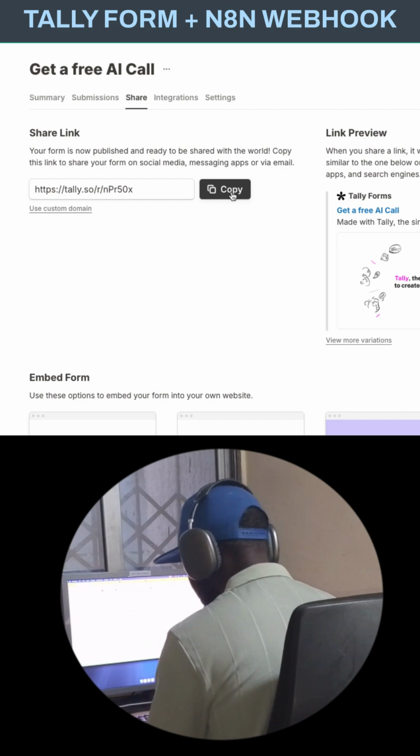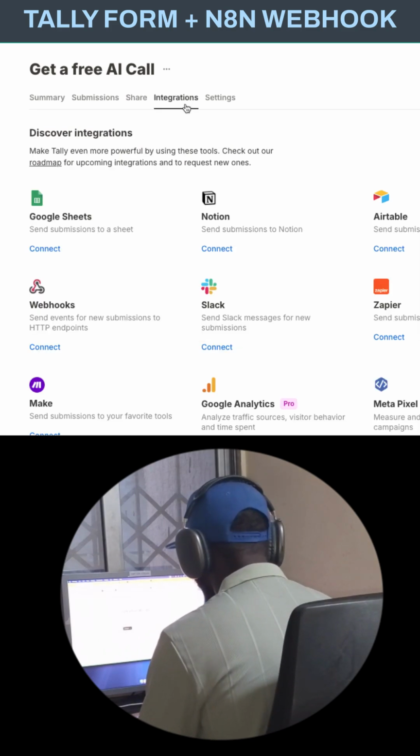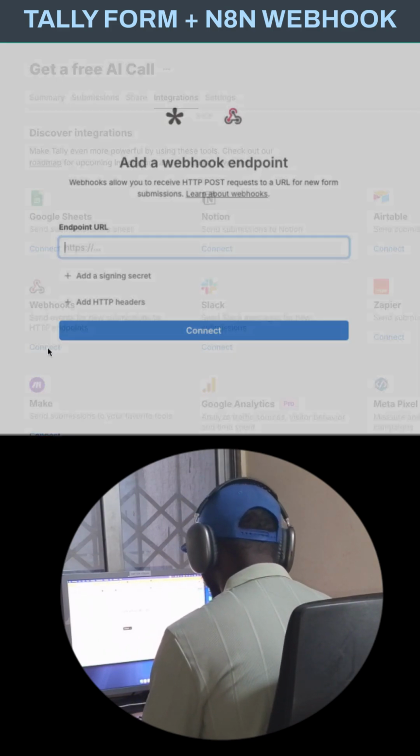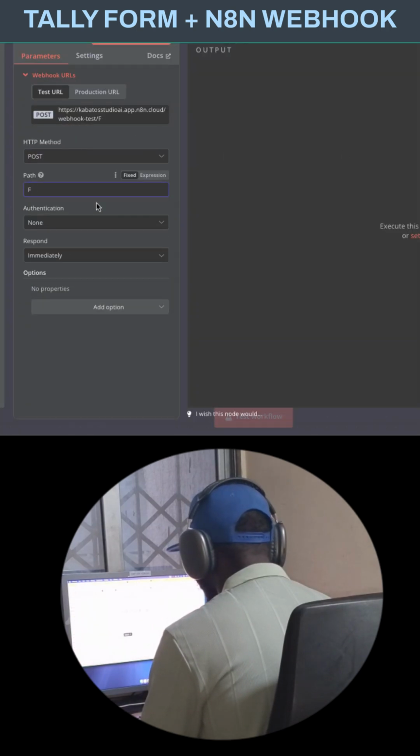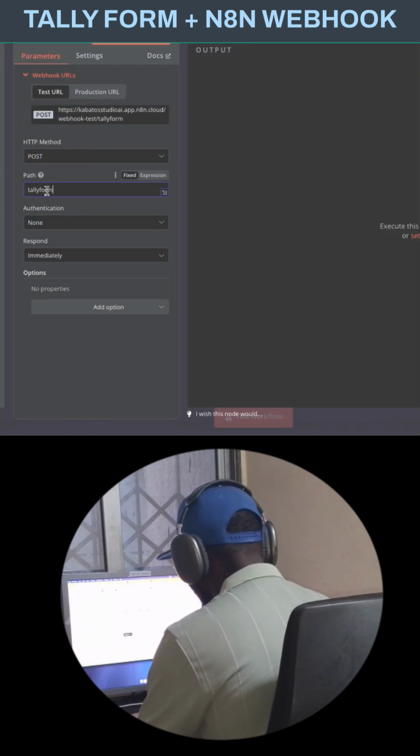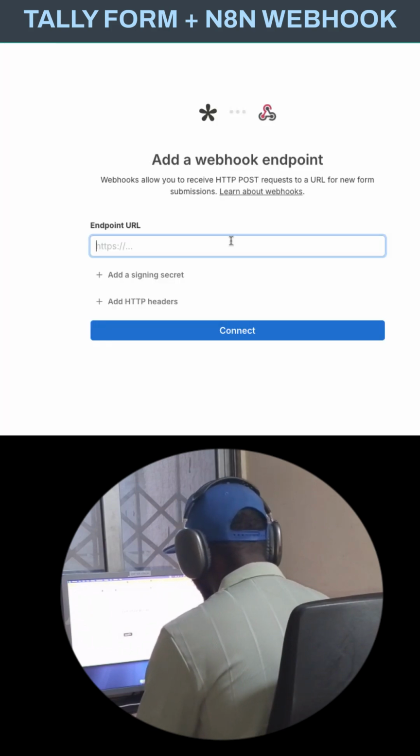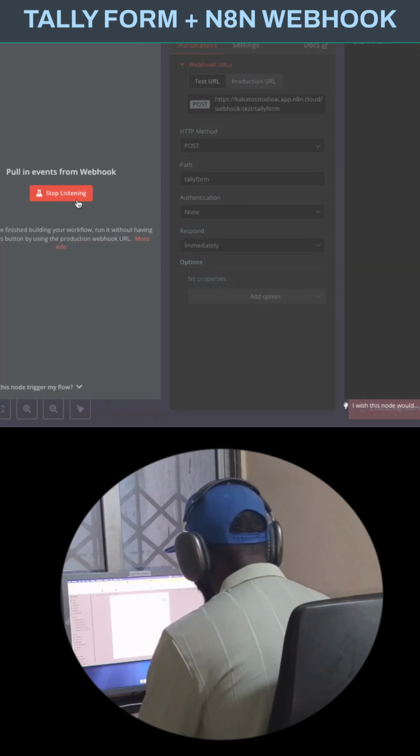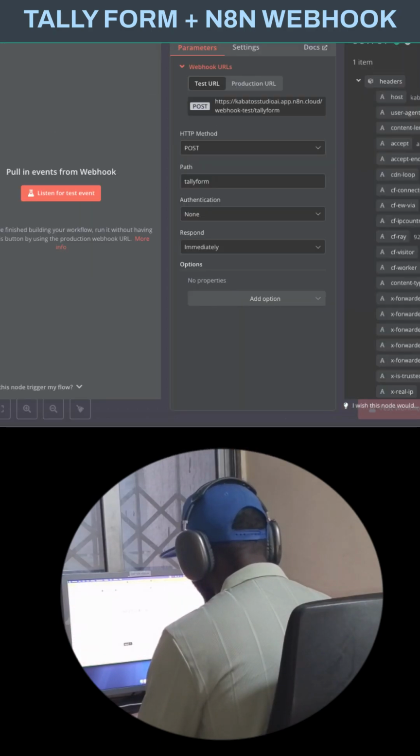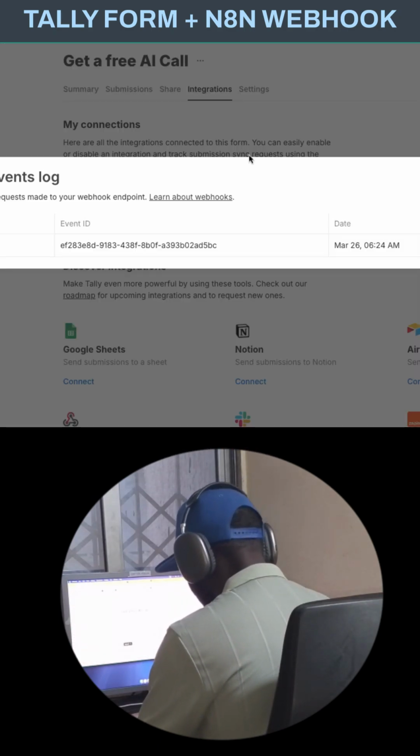So after that you go to integrations and integrate it with Webhook. You choose the Webhook. Also you go to N8N to create a Webhook node where you can get the link, return to Tally, paste the link, and send an event, okay, to check if the communication works.